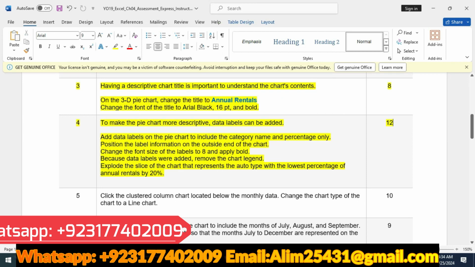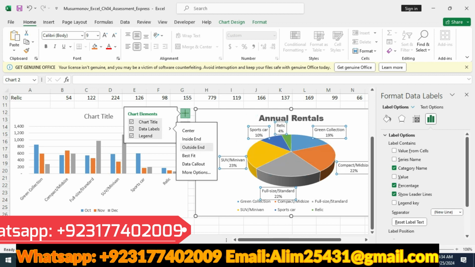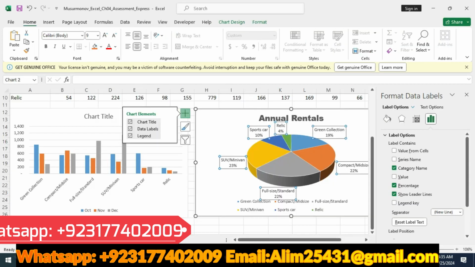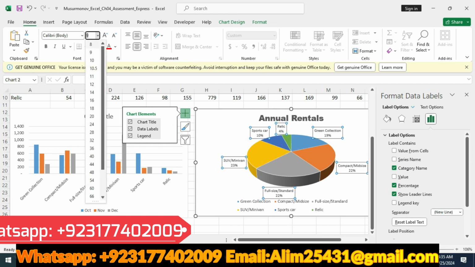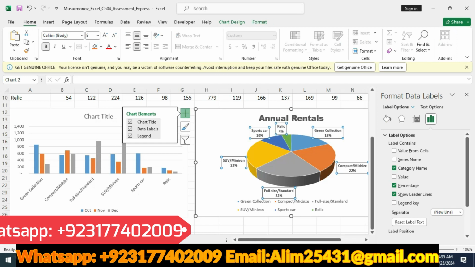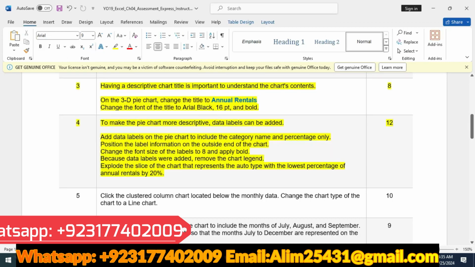Position the label information on the outside end of the chart. So we will position this outside end. So we have positioned this like that. Change the font size of the label to 8 and apply bold. Change its font size to 8 and apply bold to this. And because data labels were added, remove the chart legend. Now remove the chart legend. We have removed the chart legend.